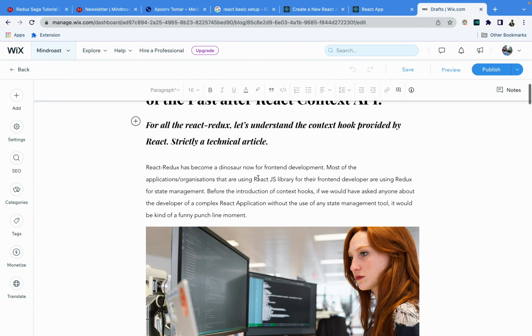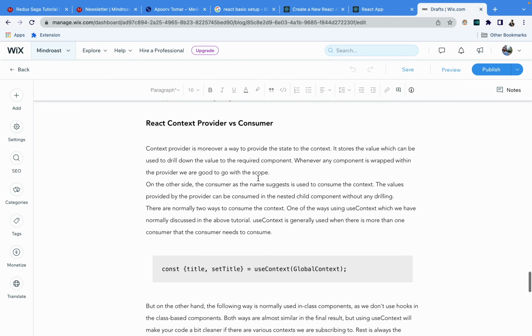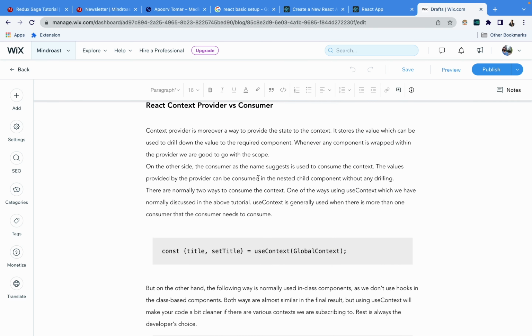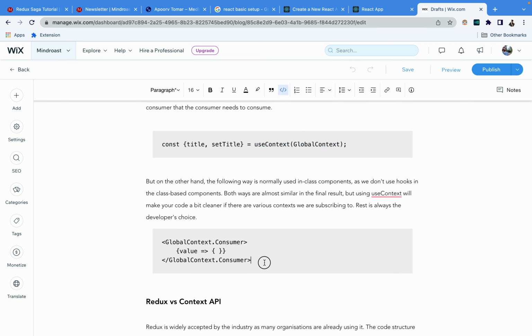So see, this is the written textual format. In this there is a way. So these are the two ways in which you can use the consumer. One is the use context hook, and another one is using global context dot consumer. So this consumer will basically consume the values, right? Yeah, so that's how you can simply consume the values.